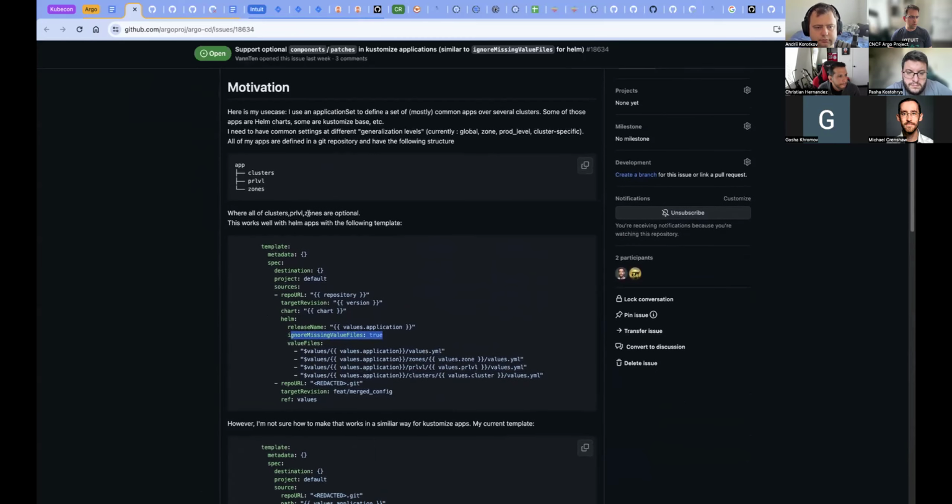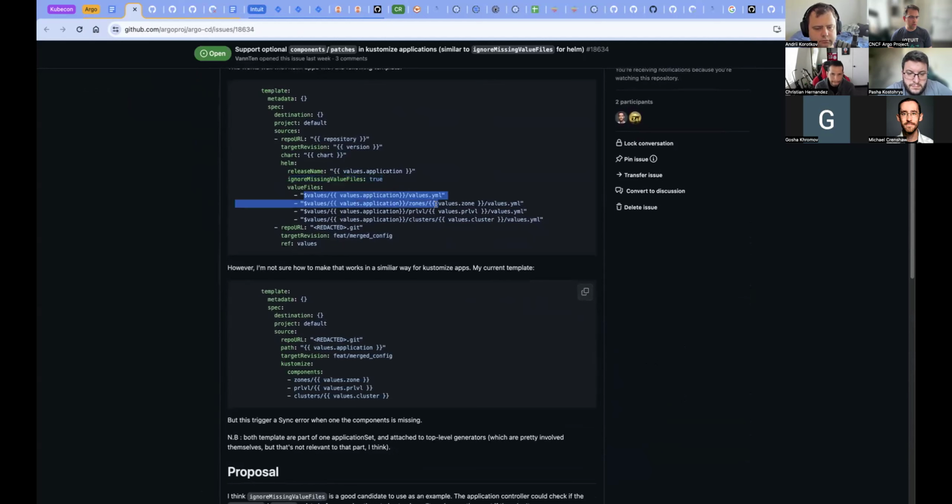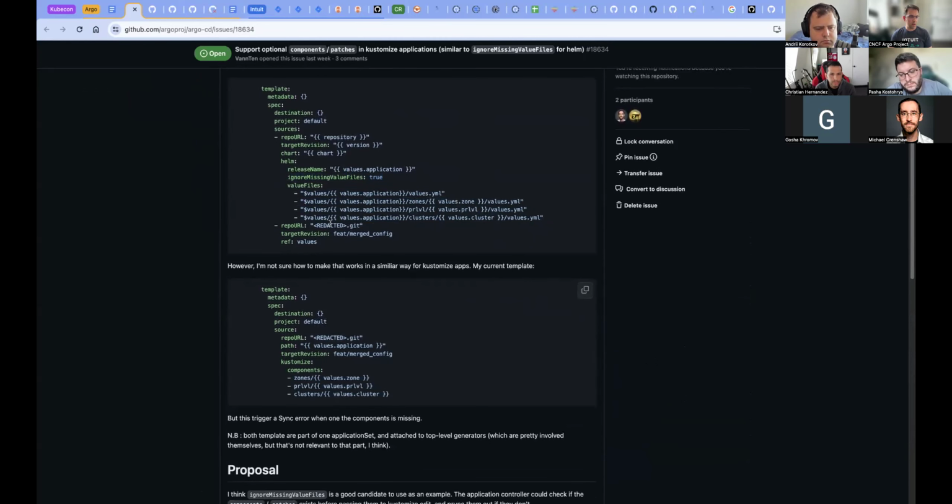So the user is trying to create, it seems that they have a large application set and they're mixing Helm charts and customize. For some of their applications they share in that big repo, sometimes they have some applications having some of the values files from Helm, some of them they don't. And for Helm, we have this flag here that will just move on if the file is missing. So basically, he's asking to have some feature parity with customize.